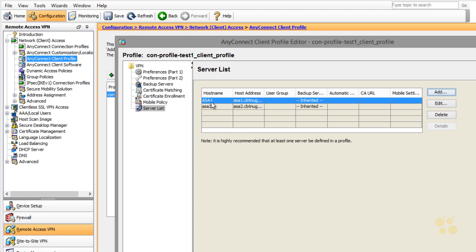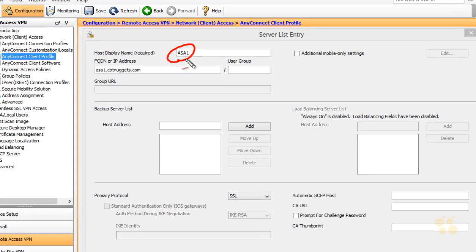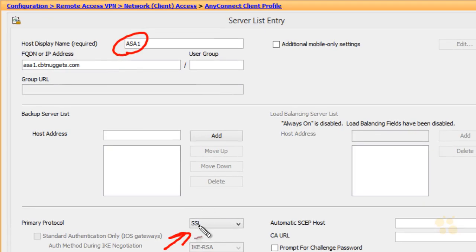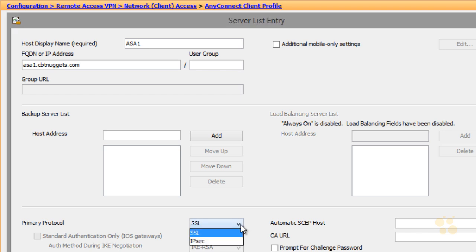Now, while we're right here too, let's edit ASA1. So I'll select ASA1 and click on Edit. And you'll notice for ASA1 that the primary protocol is SSL by default, and that is the default behavior for an AnyConnect client. And if we haven't pushed down a custom AnyConnect profile to the clients, that's the default protocol the AnyConnect client is going to use anyway. So regarding the entry for connecting to ASA1, if we want to modify the primary protocol from the drop-down, we'll select IPsec.